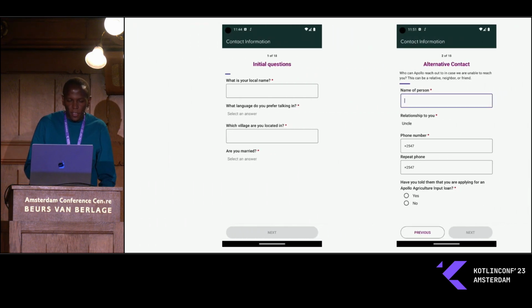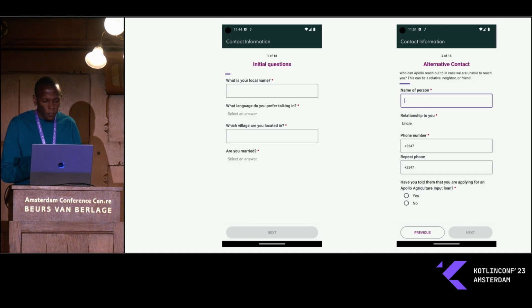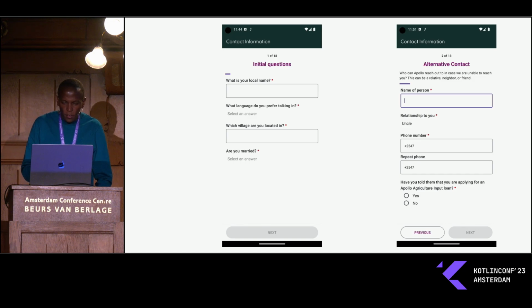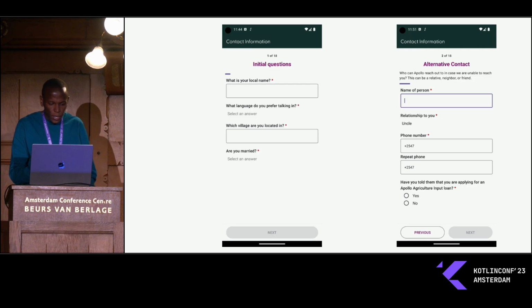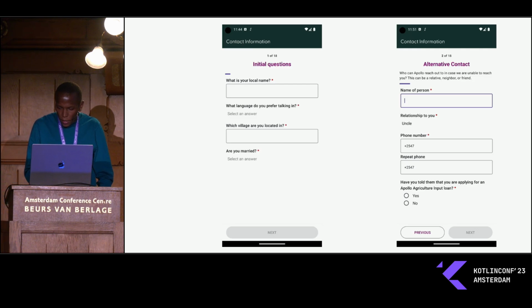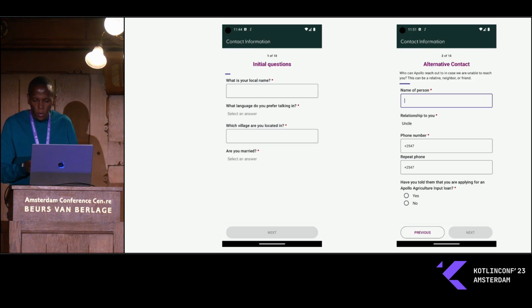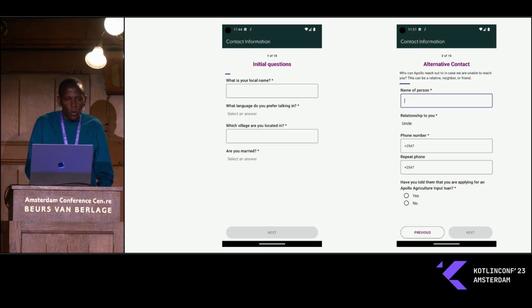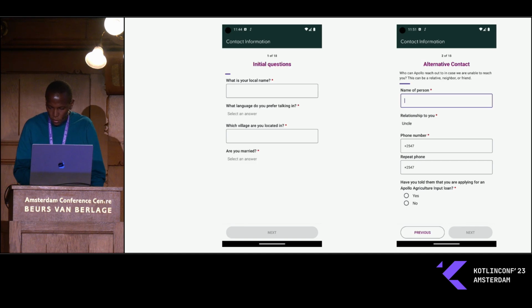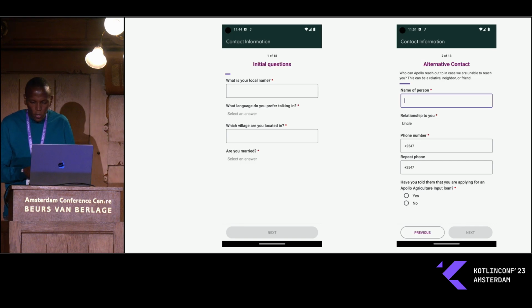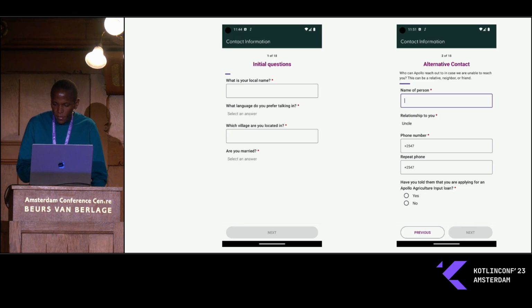This is a section type of view where we have initial questions, and then you can see the different types of fields now. We have an input, we have a spinner, and we also have inputs. We also have another thing where we do double entry. For example, you have to confirm your phone number. That is what is shown on the other screenshot. And we also have radio buttons. We also have the previous, next, and all that.